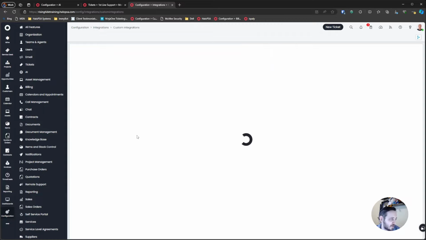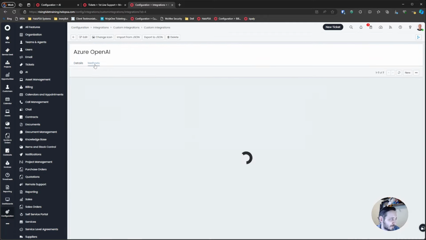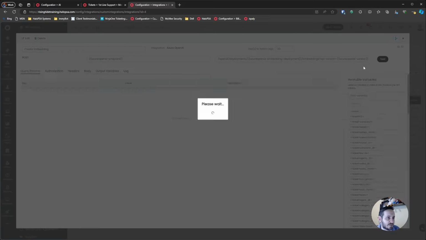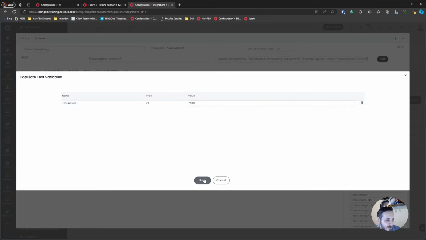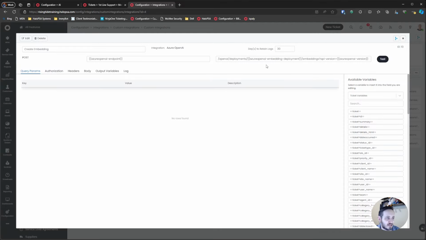We can go to our custom integrations and go to our integration for Azure OpenAI and then pull up our method. Let's go to create embedding. Let's just try to create an embedding for that ticket number 2188 and see what happens. Yeah. All right, so this model does not work. It's using the GPT-35 Turbo 16K, and it has to be using an embeddings model. There's a specific model that's used for embeddings, I can't remember the name of it, and so that has to happen. So in order for this to work, we need to make sure that that's updated.